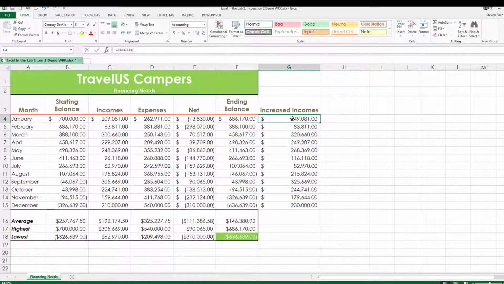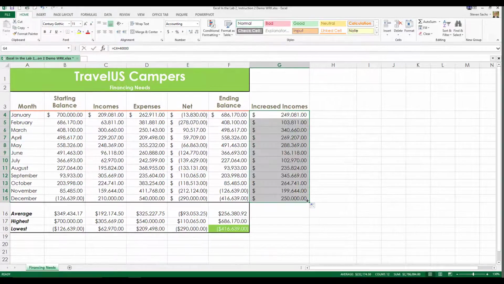I've only affected cell G4 for January, so I need to use the fill box to bring it all the way down for everybody else. And if you take a look at that green cell in F18, when I let go, it's going to get better. Okay, there we've done $40,000 for the incomes. It still didn't give us the value that we need.